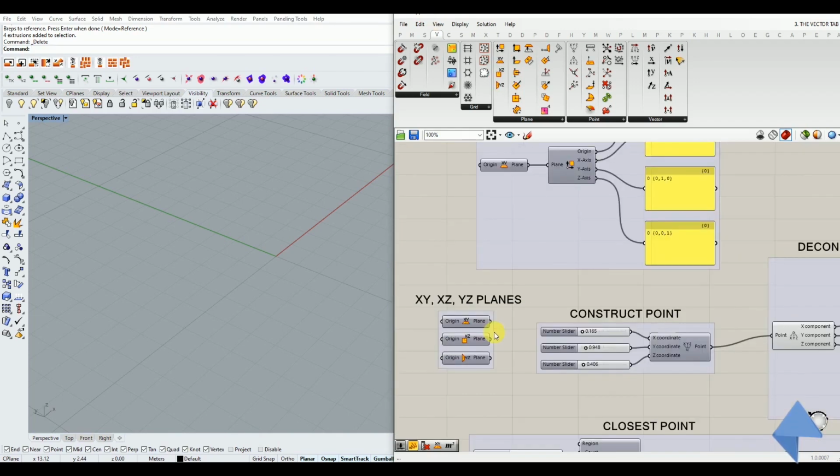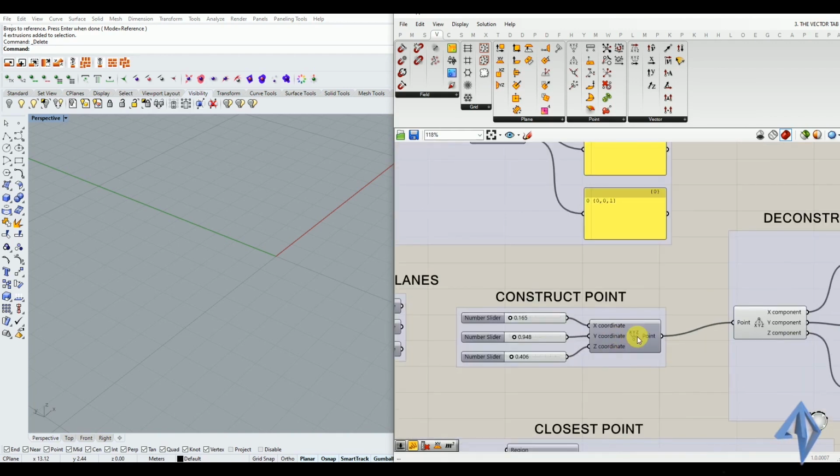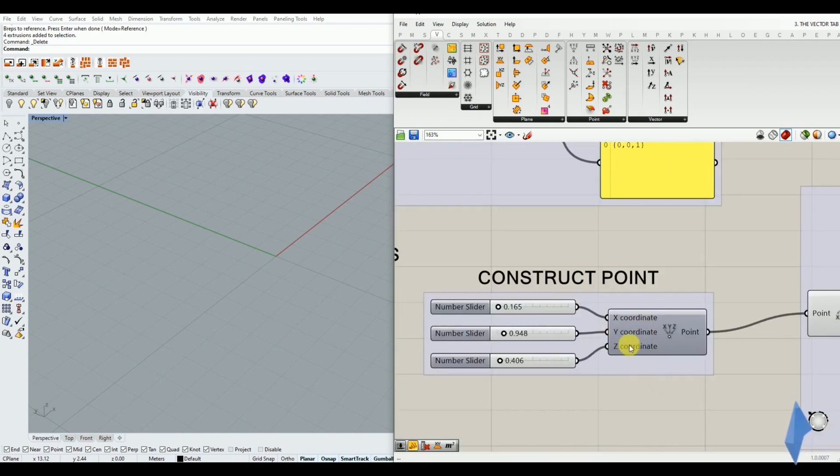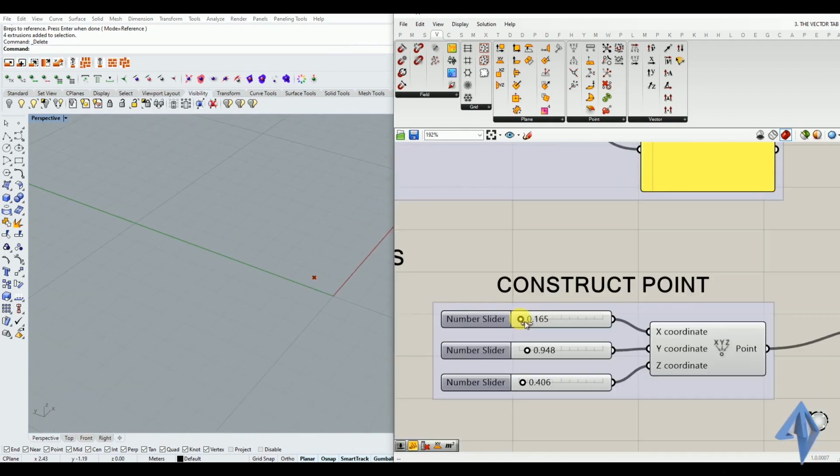Now let's take a look at the construct point component. We have already seen construct point in the previous chapters, where you basically input X, Y and Z coordinates. You input three numbers and you construct a point at that number. So this is what happens. You can move around that point like this. It will move in the X-axis, Y-axis and in the Z-axis. So we have already seen this.